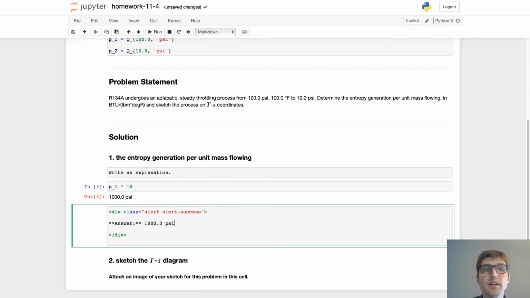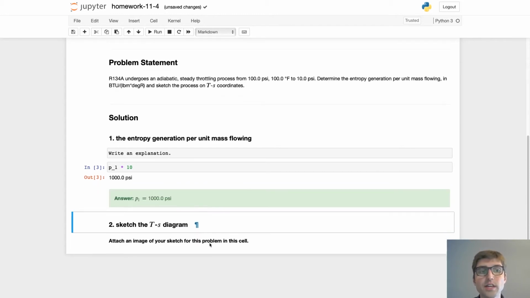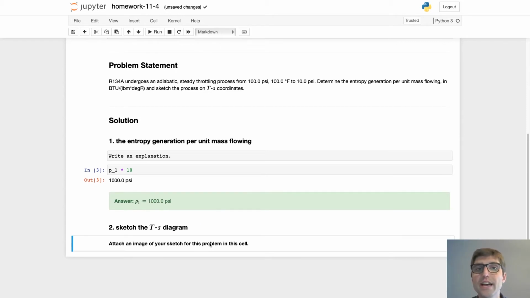And this is a standard markdown cell, so we can use the standard markdown cell features. For certain problems where students are asked to upload an image, they're prompted for that as well, and they can attach the image to be able to add it to their work here.